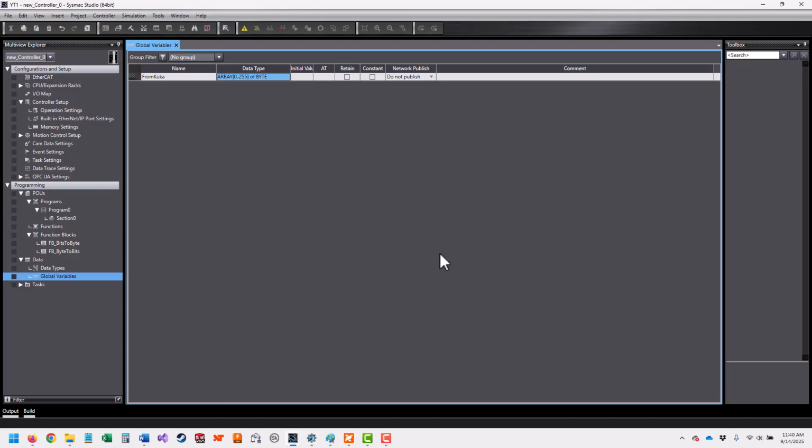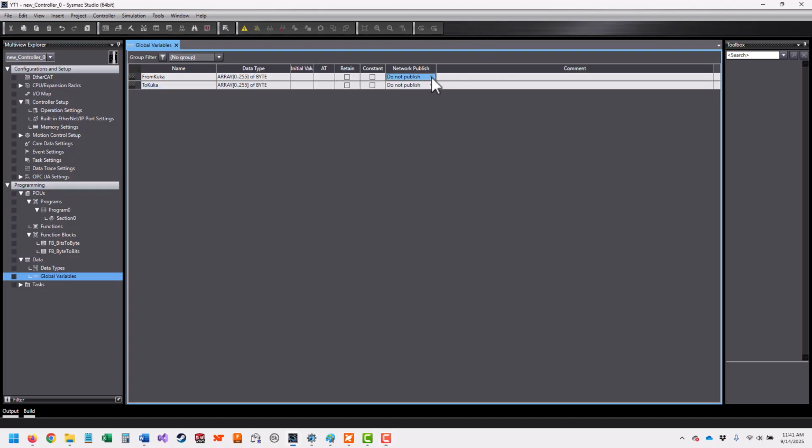But I think for the EDS file we're using, keep them at 255 or 256 total, unless you have good reason to change it. Then we will do 2 KUKA, same size. So from KUKA will be an input to the PLC. 2 KUKA will be an output to the KUKA.